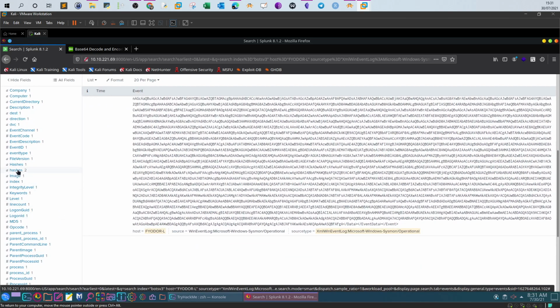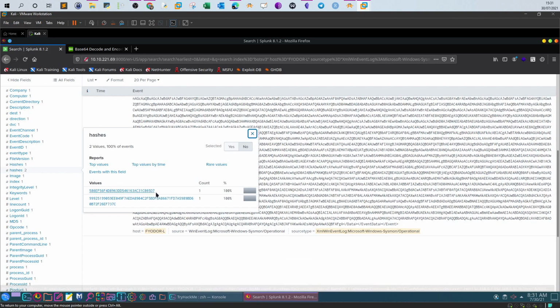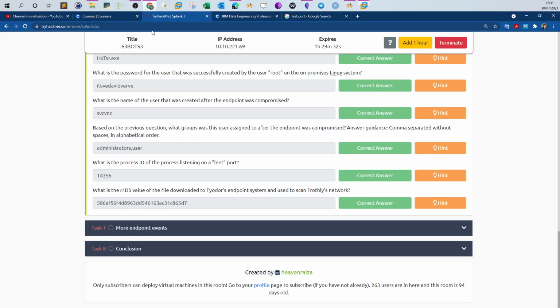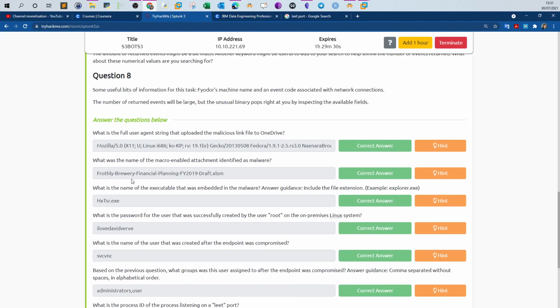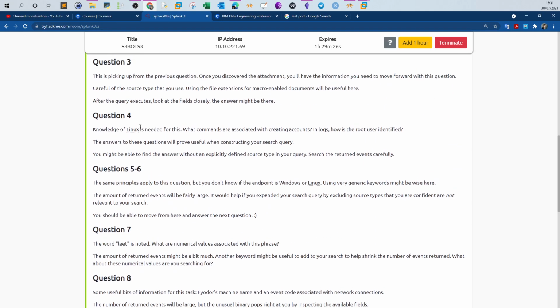Let's see if there are MD5 hashes. So this is the MD5 hash. Take it and answer with it. So these were the answers for this task.